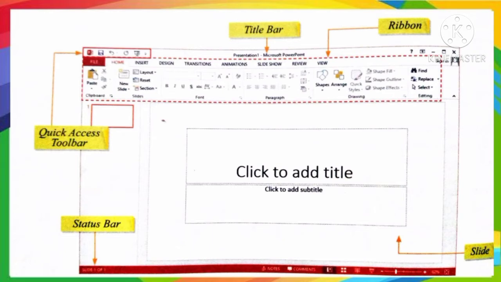So children, there are 4 main components of the PowerPoint window, and if you look in the picture, they are quick access toolbar, title bar, ribbon, and status bar. How many components? 4 components. Quick access toolbar, title bar, ribbon, and status bar.